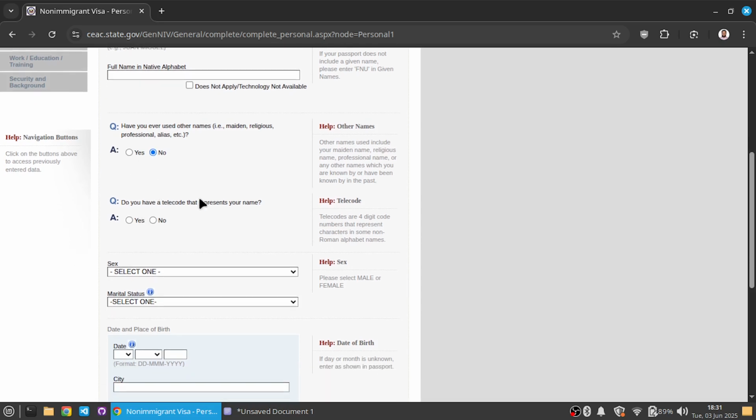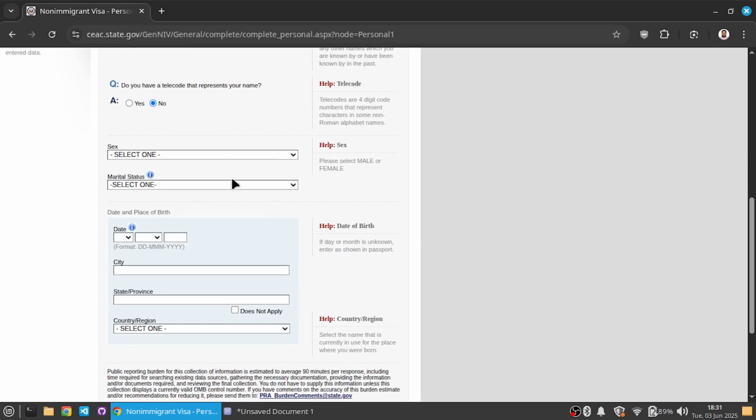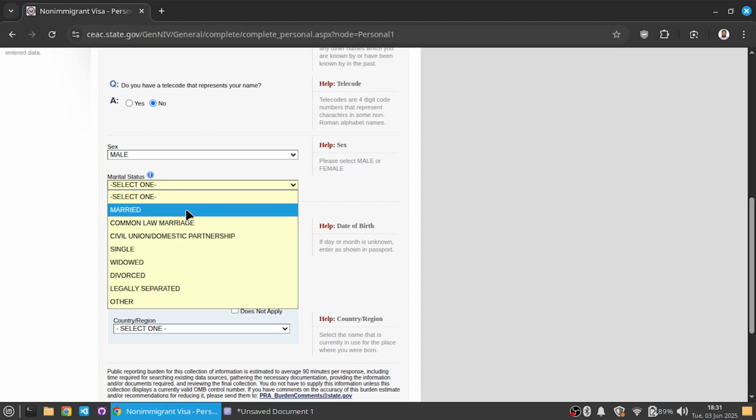Okay, so do you have a telecode that represents the name? For every question there is a help or hints or tips, so you should read that. Usually we don't have any telecode, but some people might, so usually it's no, but you should read that. Okay, sex, just select your sex, it's male. Marital status, select your marital status. If you are married, single, widow, divorced, whatever it is, I'll select married.